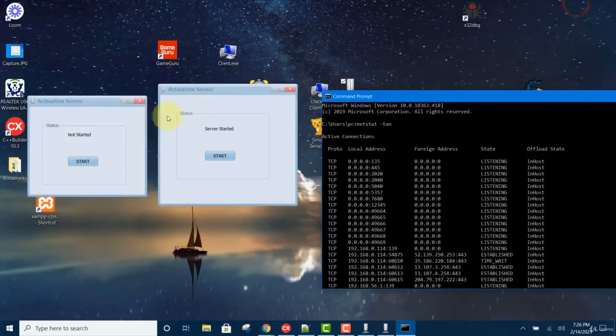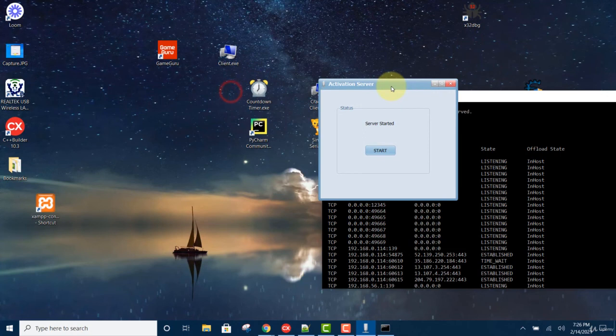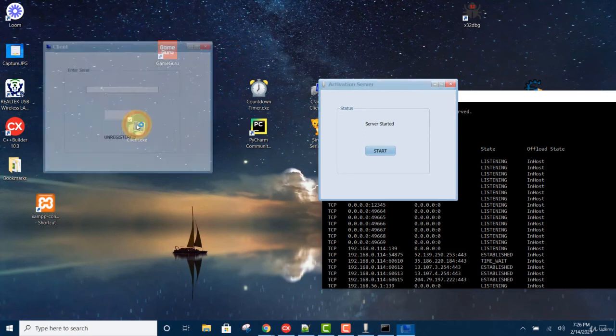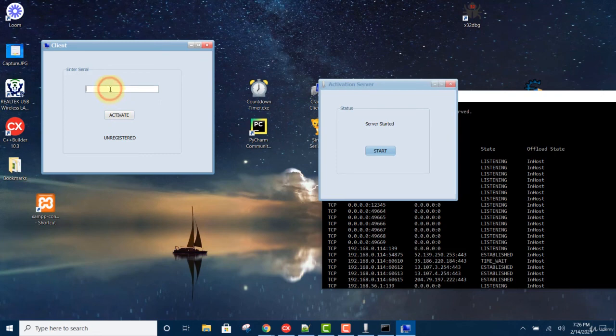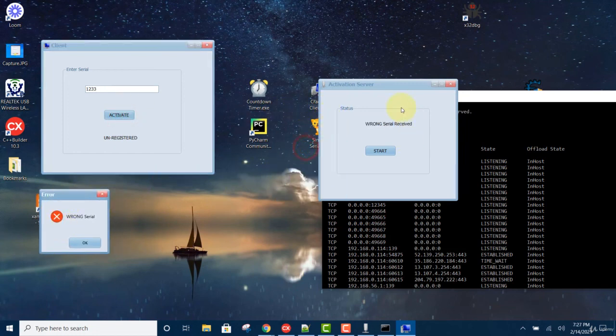Now we go and test. We can close O1. This is the one that we just built. Now we run our client. We are going to enter the wrong serial key first. And you see, it says wrong serial key, and the server also says wrong serial received. And the status is still unregistered.